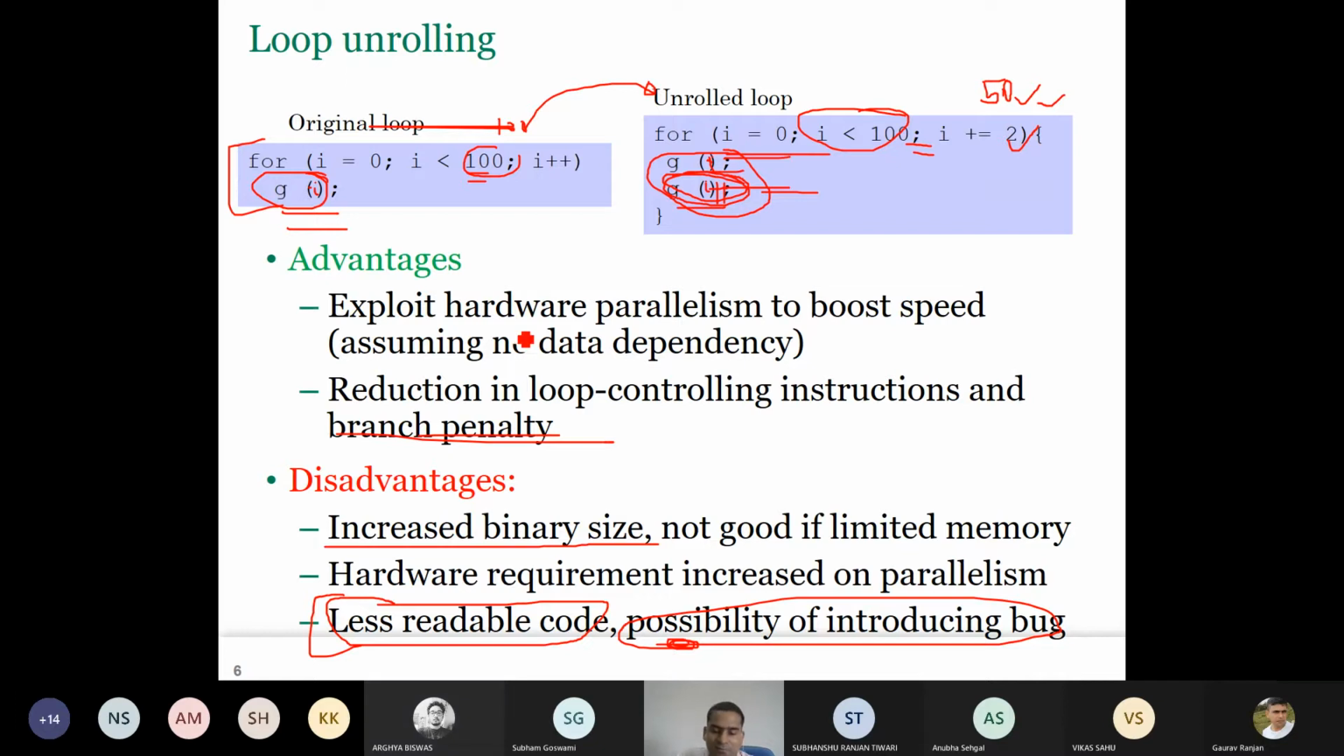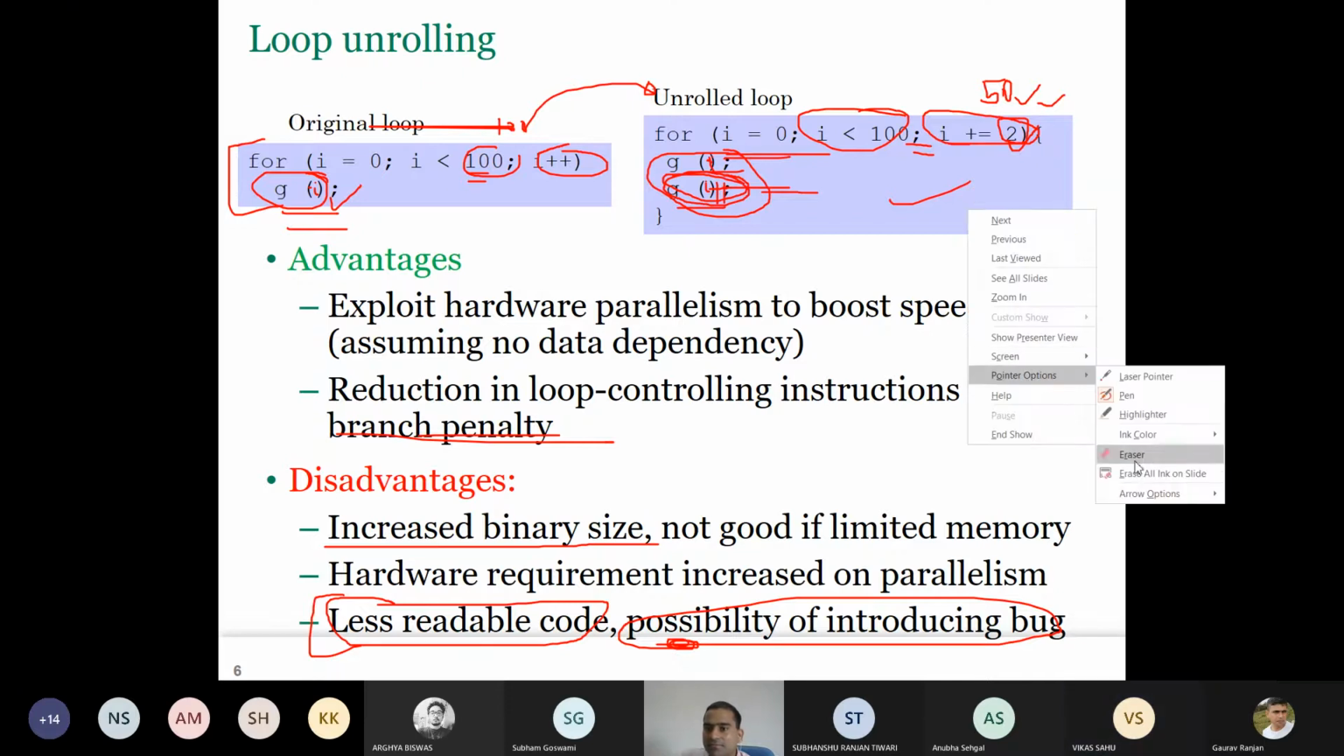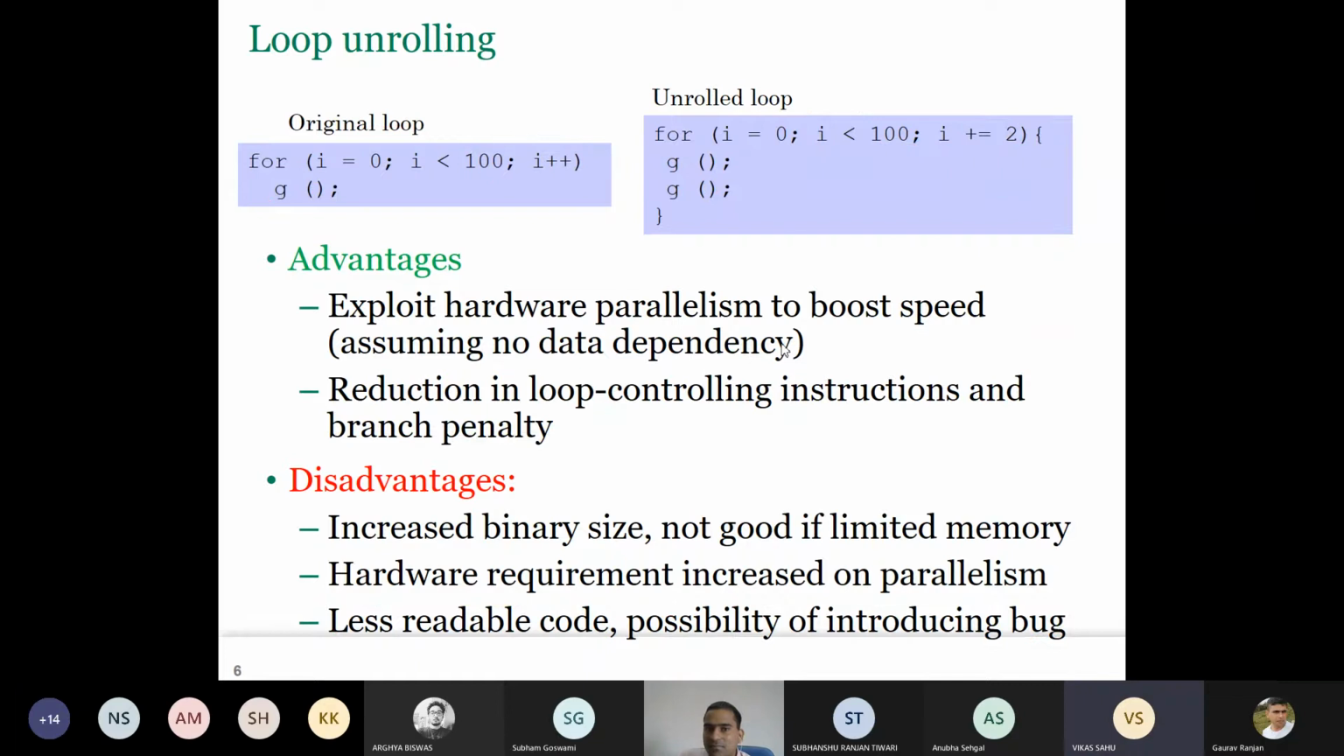Sir, why are we executing the G function 2 times in the unrolled loop? Because here you have I plus equals to 2 now. Here I was doing I plus plus. It is I plus equals to 2. Suppose the value of I is 10, then it executes the G function 2 times. So tell me how many times are we executing G here in total? Total 100, sir. And how many times here? 50 maybe, sir. I'm not sure, but 50.